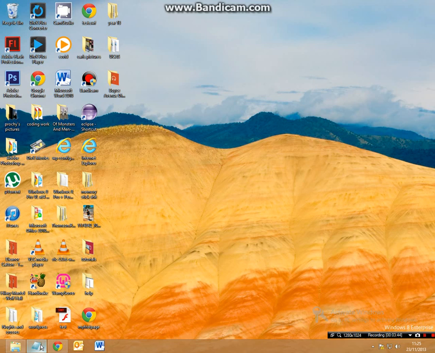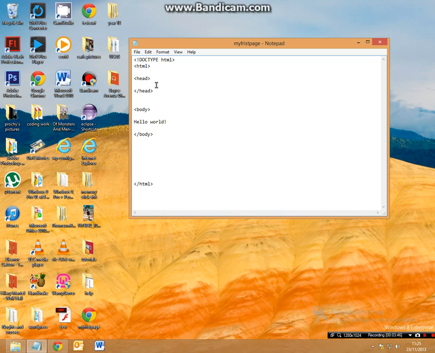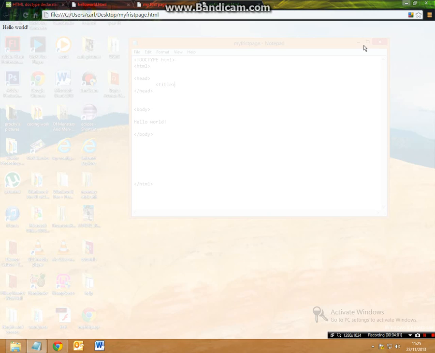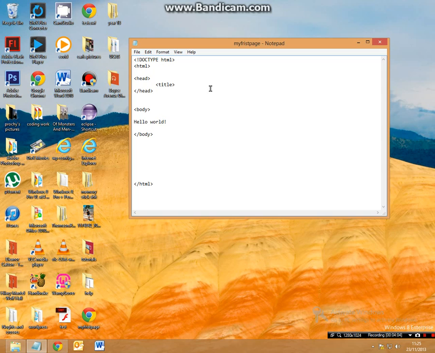The way we can do this is we go back to Notepad, and within the head elements we can open another pair of angle brackets and call this one title. This is what will be shown up here in place of my first page.html. So instead, we can now call it my first page, and then again we have to close this by putting /title.